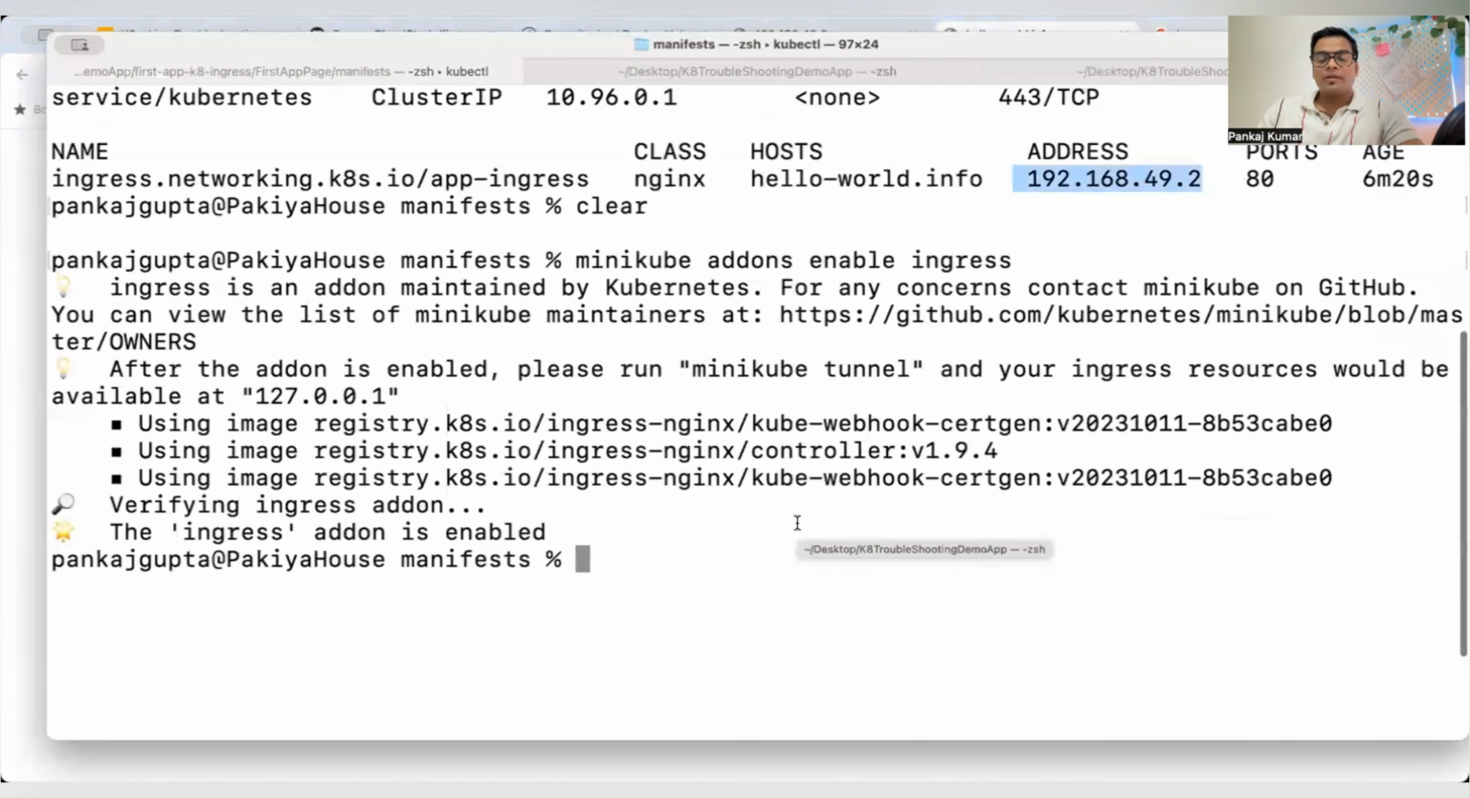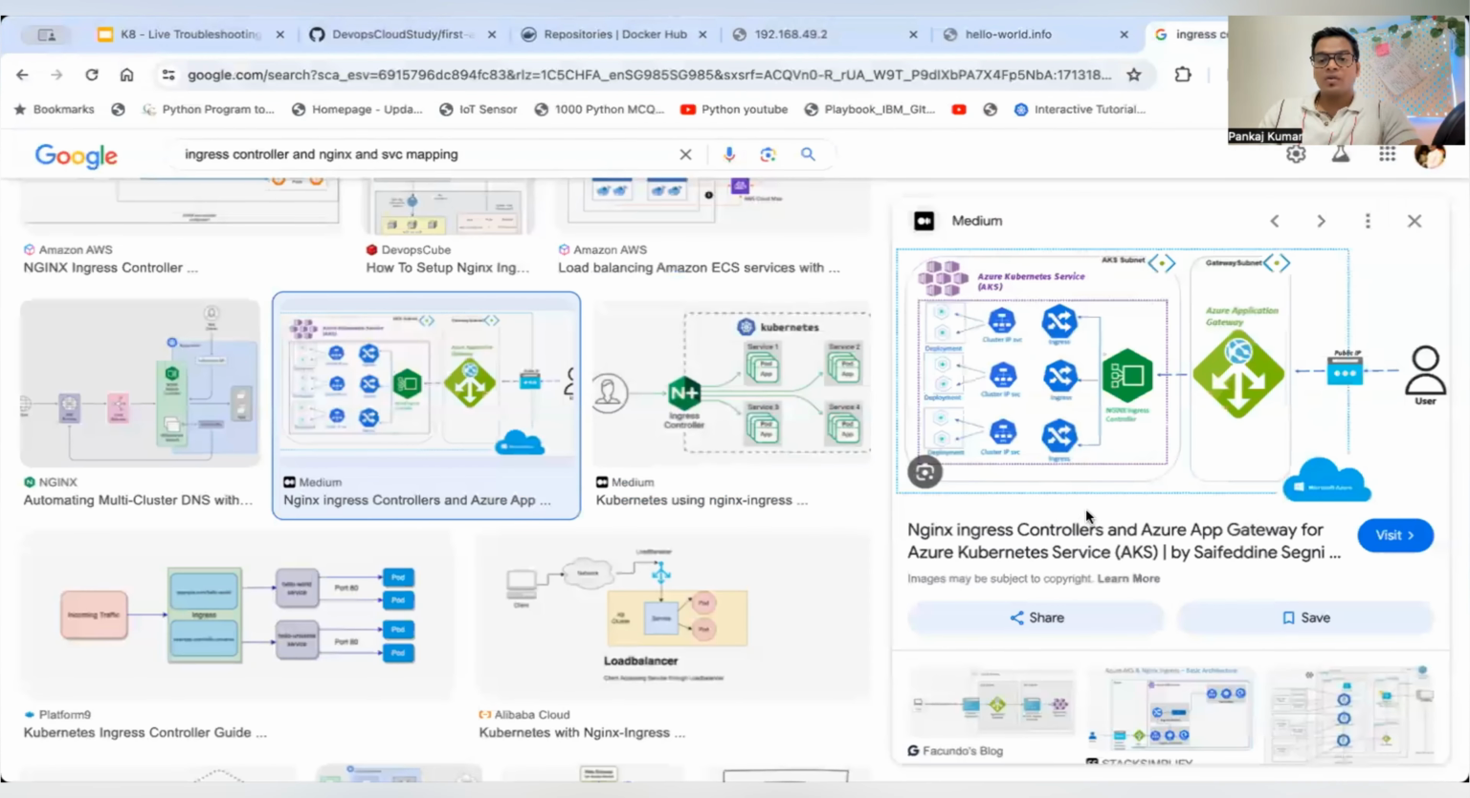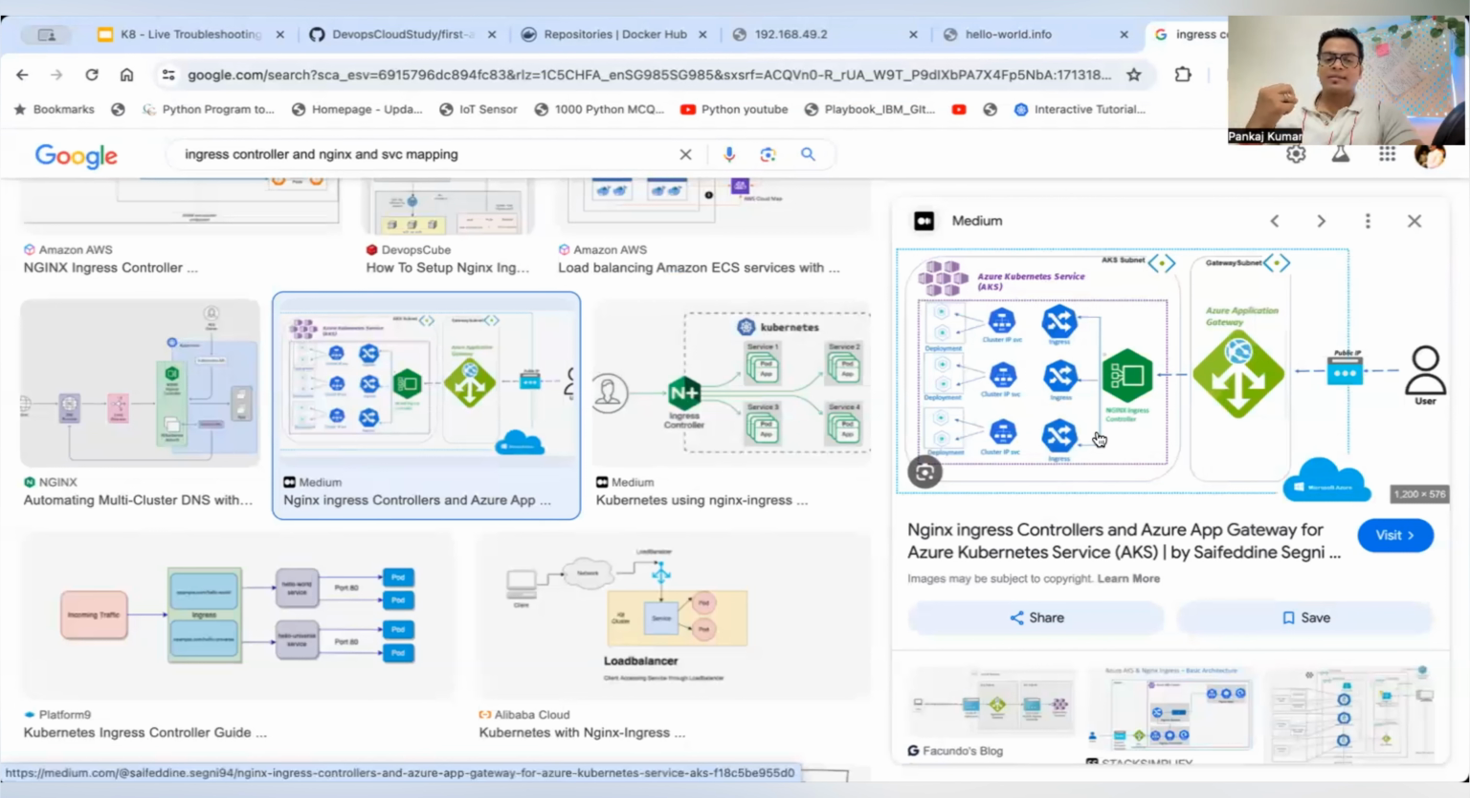So the nginx ingress controller helps in doing NAT. It maps the public IP to the private IP, and by that we will be able to access the front-end API. Well, that is one thing.